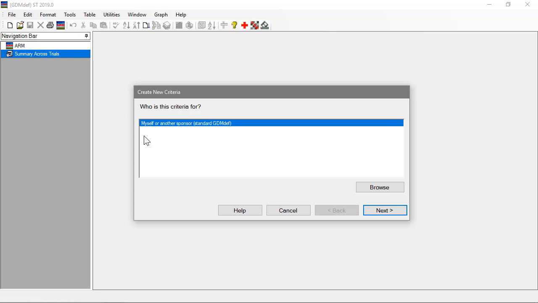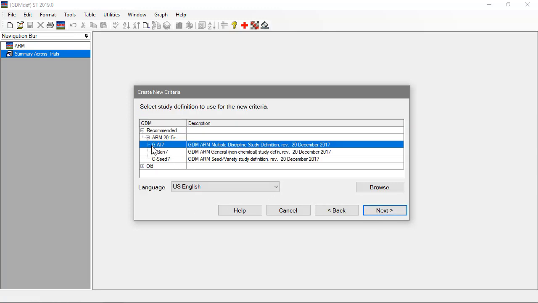So here, this first step, we're just setting the study definition. It should match what most of your trials are that you use. So we'll just use the standard GDM def and the GAL definitions.